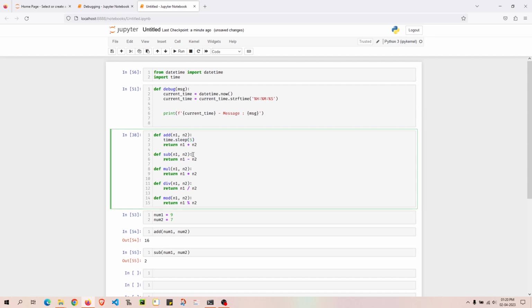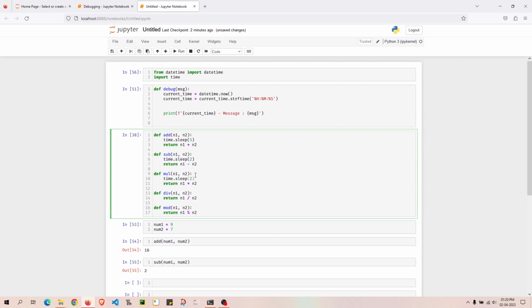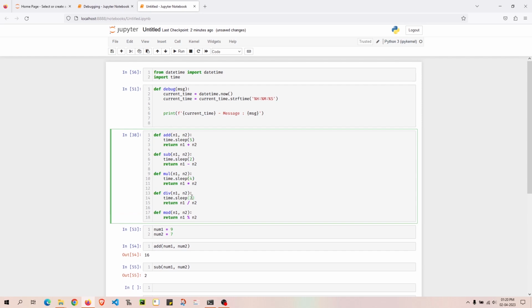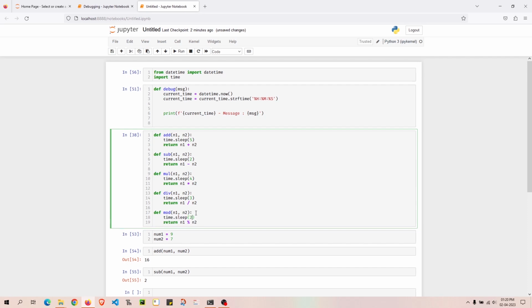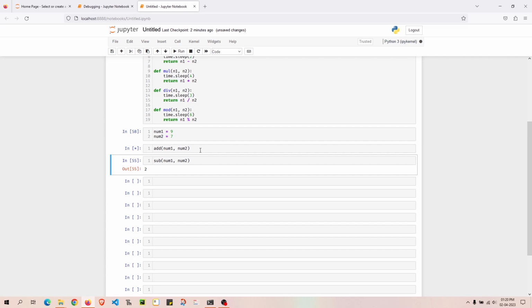this particular function took 5 seconds. This particular function took 2 seconds, and the remaining functions, maybe one took 4 seconds, maybe this one took 3 seconds, and maybe this one took another 6 seconds. Okay, so now we are adding a number. If I execute, now see, it is taking some time, right?